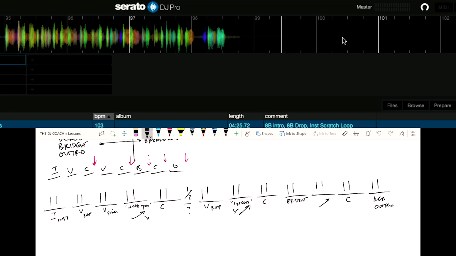Now what I can do is, instead of this being in phrases, we can convert this over to bars. So this is 8 bars, 8 bars, 8 bars, 8 bars. They're all 8 bars except for this little section. That's 2 bars. 8, 8, 8, 8, 8, 8, 8.